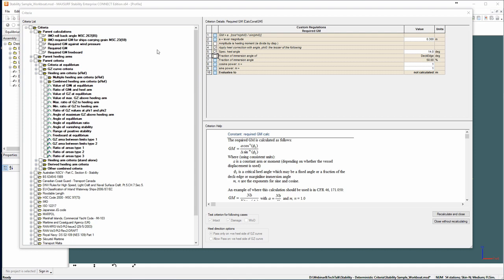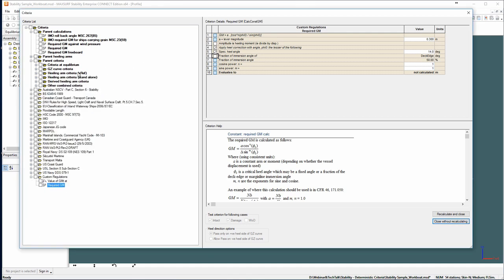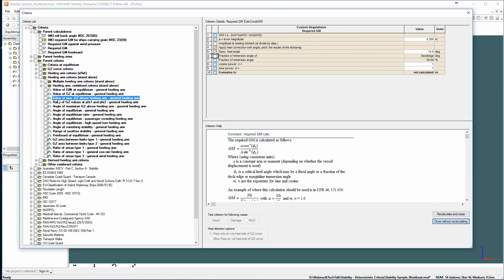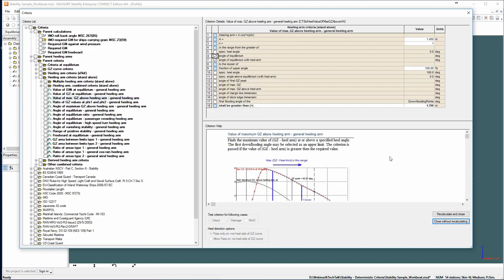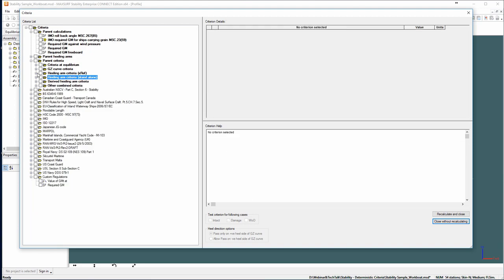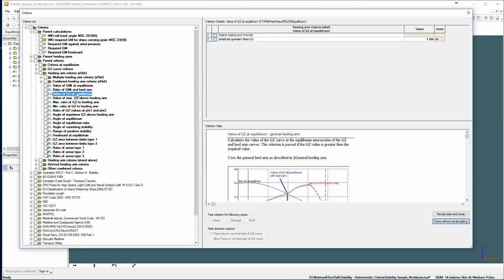The next rule we're going to apply is a heeling arm rule. So you'll see there are two sets of heeling arm rules here. There are standalone criteria and cross-reference criteria. Now the standalone criteria include all of the values within the rule calculation. The cross-referenced ones will allow us to select a heeling arm from the list and specify something about it.